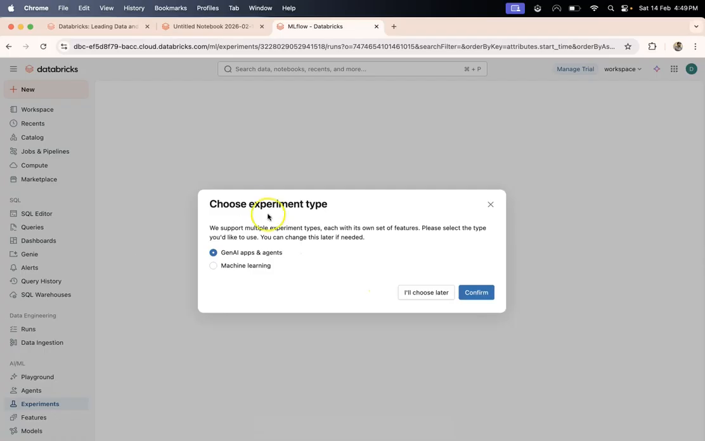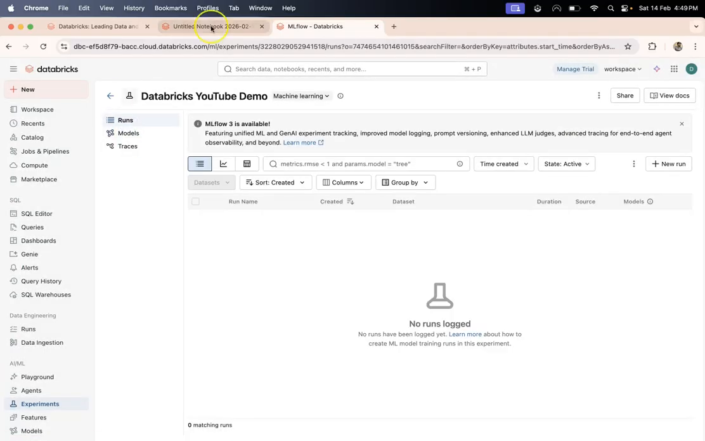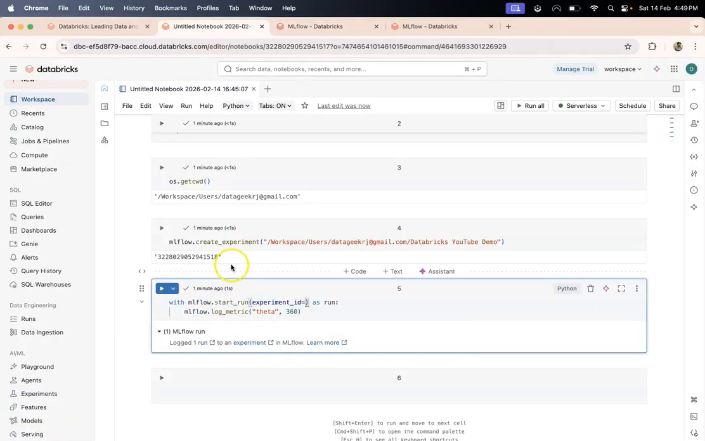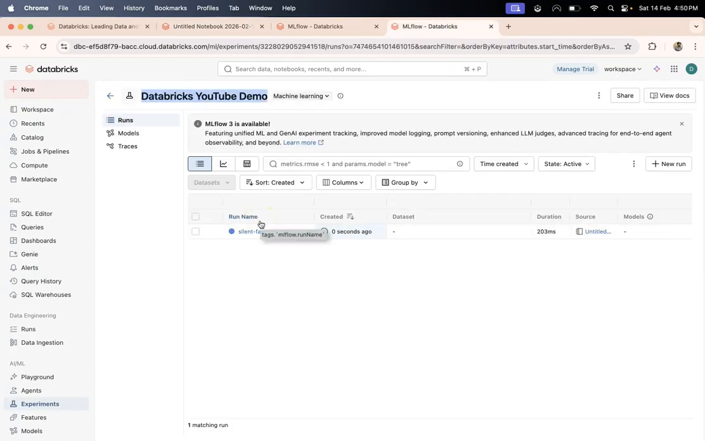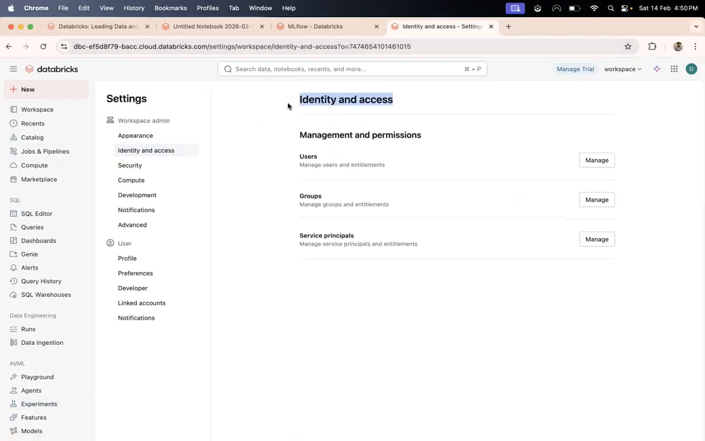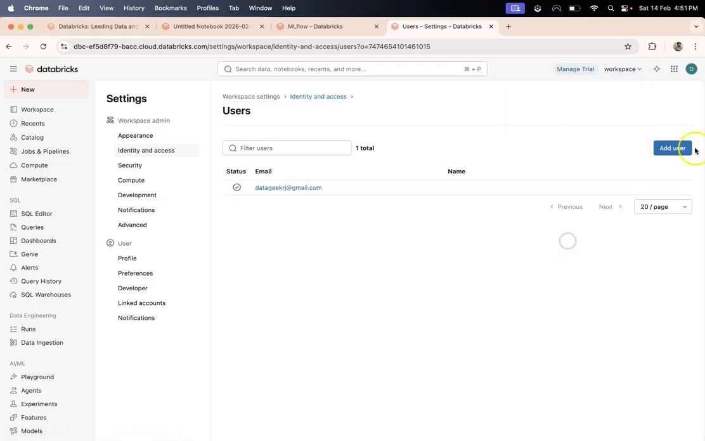I'll also show you how collaboration works on Databricks, how to add users, create compute clusters, and assign compute to different users. By the end of this video, you will understand how MLflow actually works in real enterprise environments. So I hope you are excited. Let's get started.